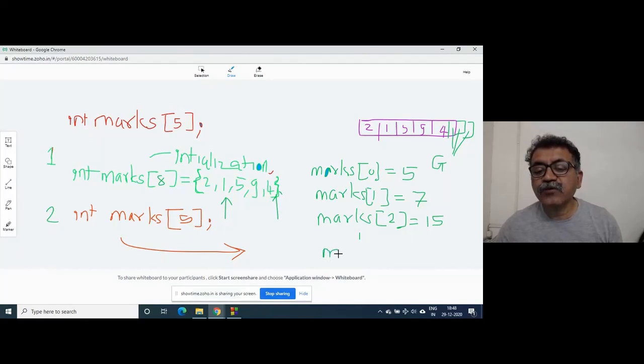Likewise, the last element will be marks of 4. This is the last element. It will be 1. Suppose here we kept 40. So what will happen in this array? Suppose the same array is there. I will not draw the full memory.